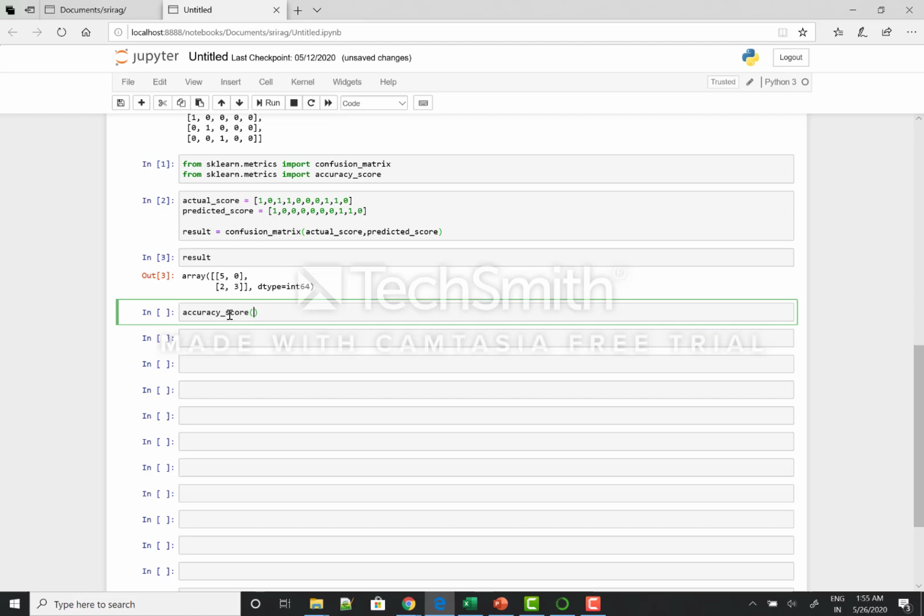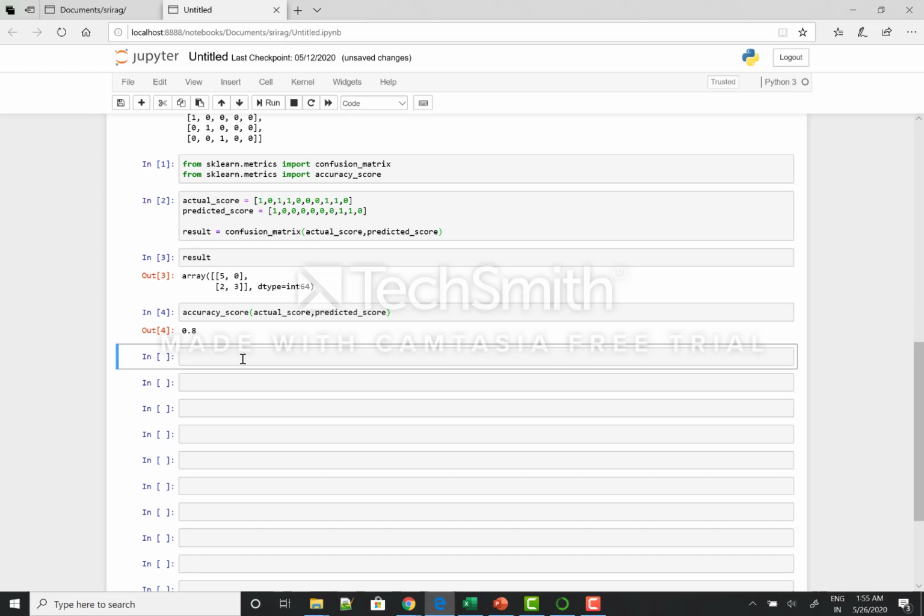Obviously it should be 80%. So 0.8, it's 80%. And we can even know the values of recall, precision and F-scores. Actually we can have a complete report of that. First I'll try to import classification report from sklearn.